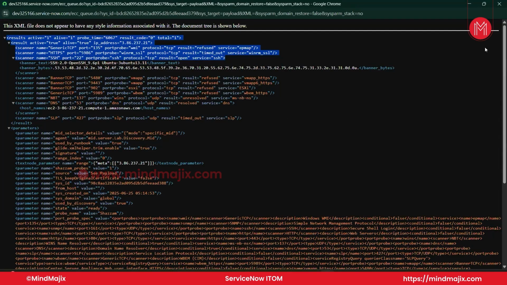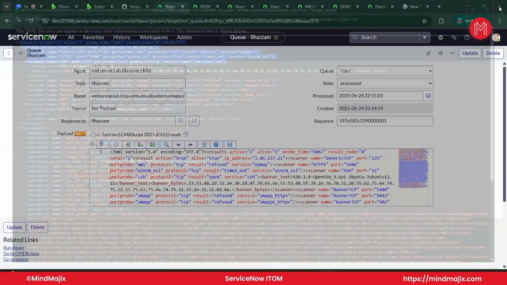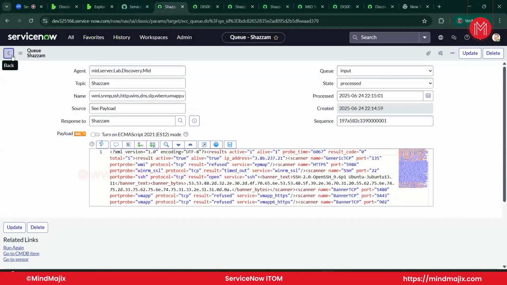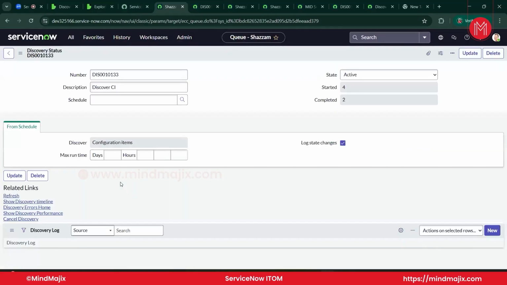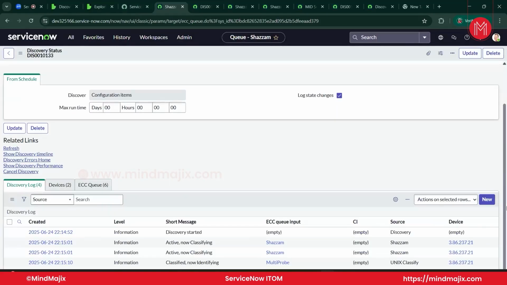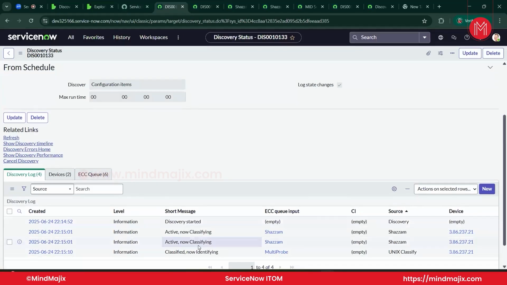So based on this, it will classify on the next phase what type of, under Linux class. So now you can see classified. It triggered the Unix classification.